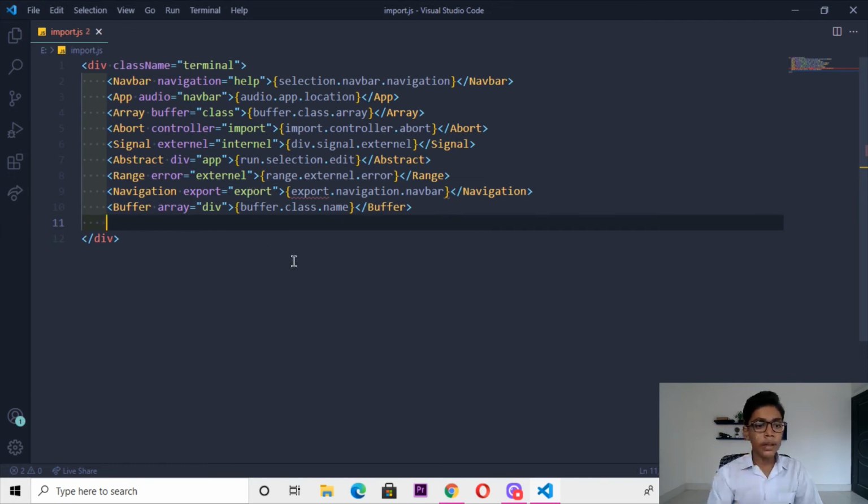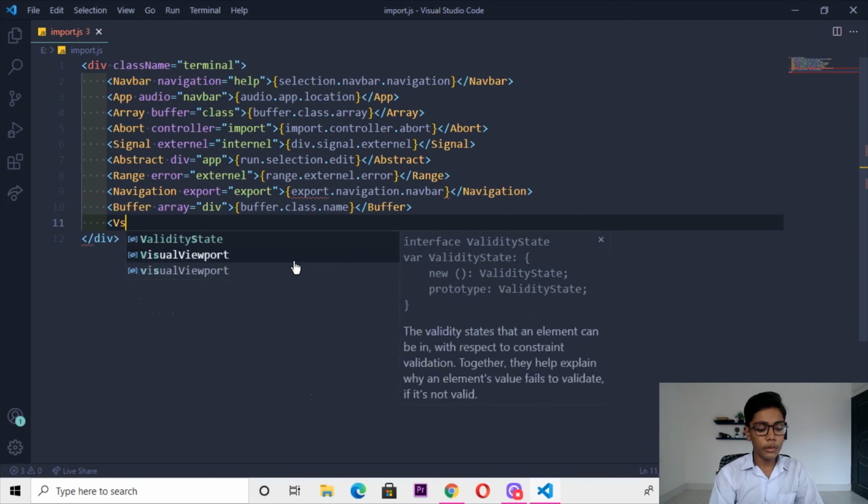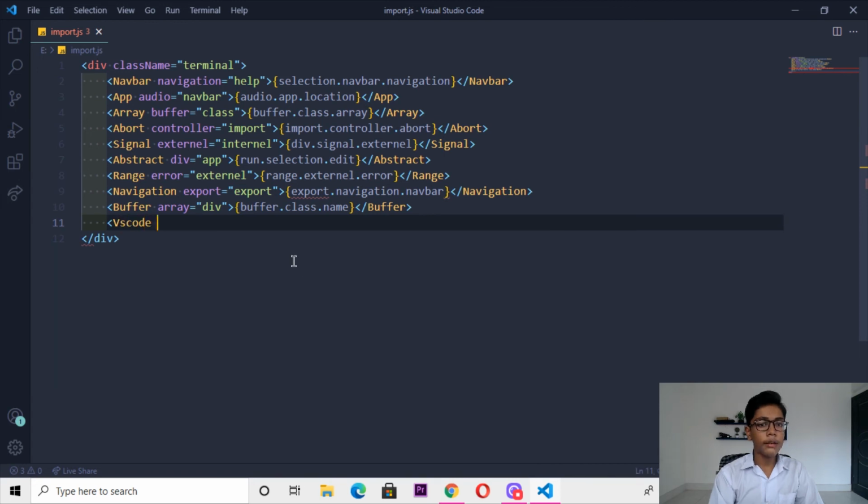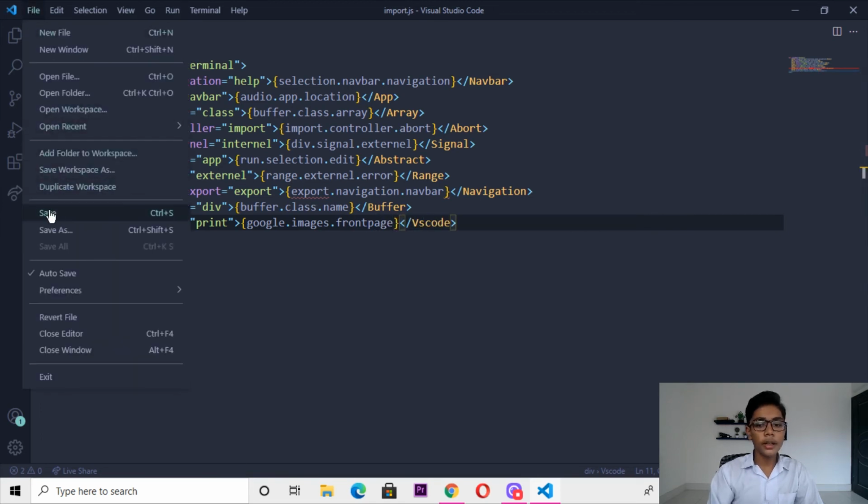Now when you've done with that, here you have to write like VS Code, which is a short form here, and then I will be just writing make equals to print, because I want to print my things which we have just made. Right here Google dot images, and then I will be writing front page. Just close this tag, save this file here, and now it is done.